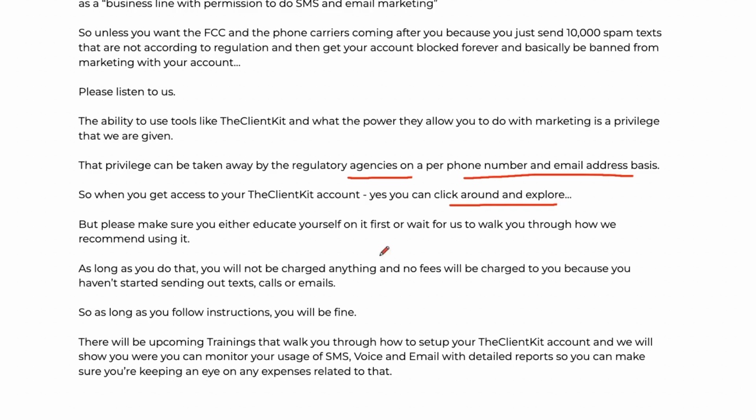But make sure that you are either educating yourself first or waiting for us to walk you through how we recommend using it. As long as you do that, you will not be charged anything and no fees will be charged to you because you haven't started sending out texts, calls, or emails, okay? So as long as you follow the instructions, you're going to be fine.